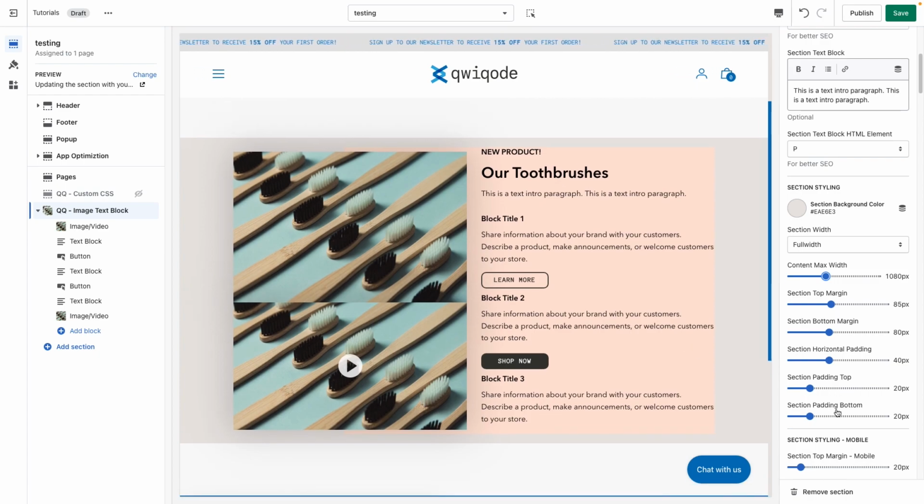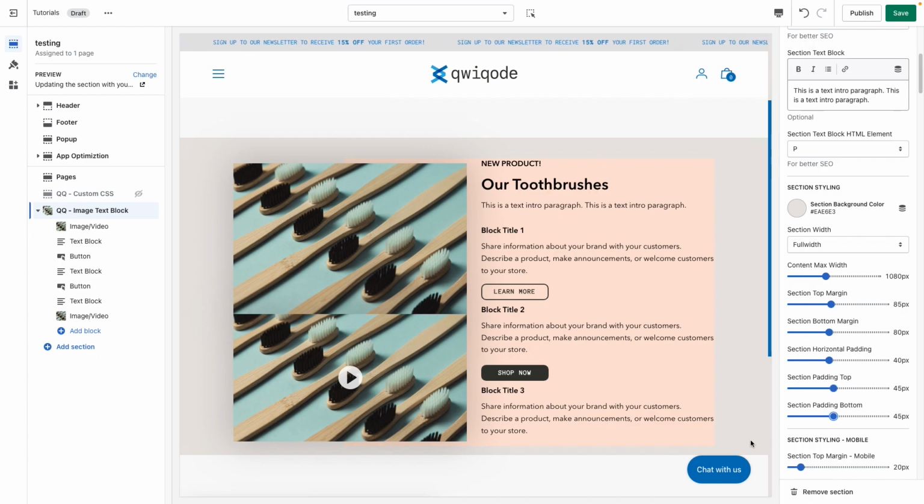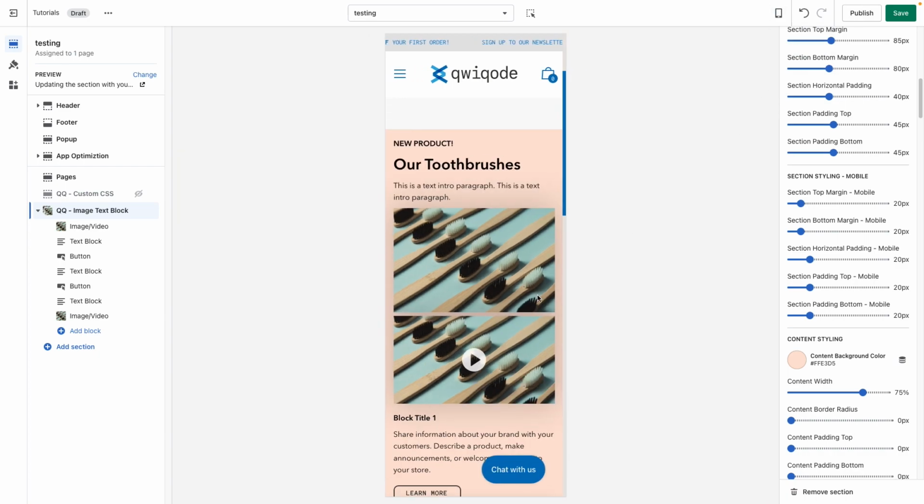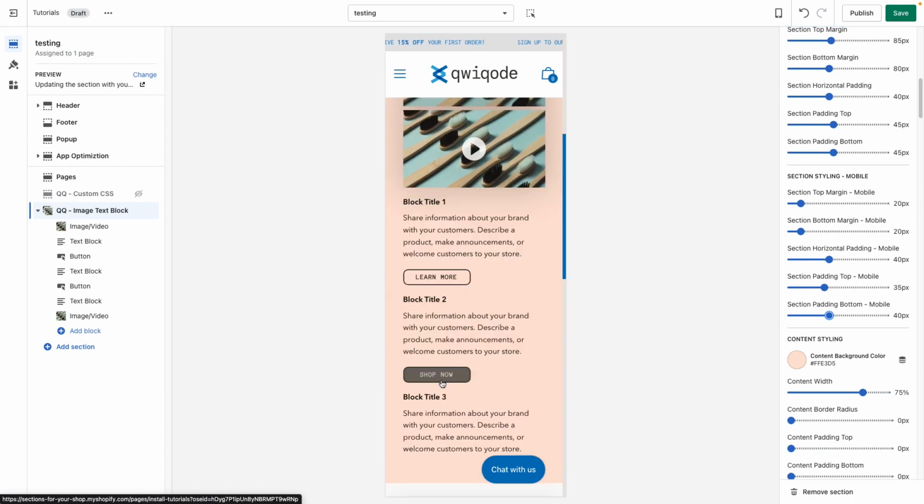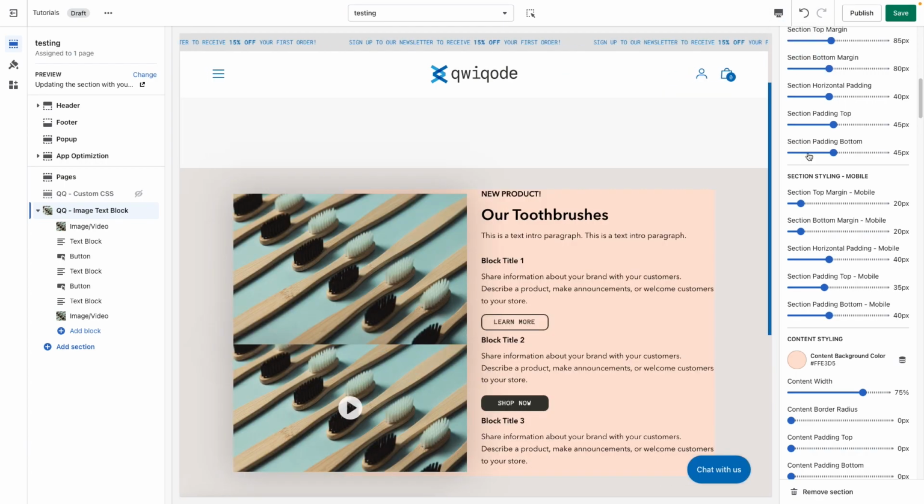And then we have padding top and padding bottom. So as you can see, we can give more space within the section, like that. We have the same settings for mobile. So if we go into mobile just to show you, we have this padding right here. We don't see the gray area anymore because this covers it, but you can adjust the horizontal padding so you have more space there. You can adjust the top and bottom down here below on mobile devices.